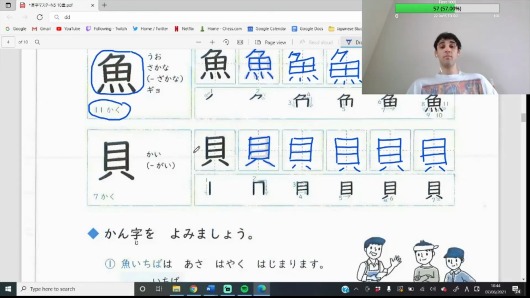Okay, good job. So we have sakana, we have kai, we have fish, we have shellfish. Good job.